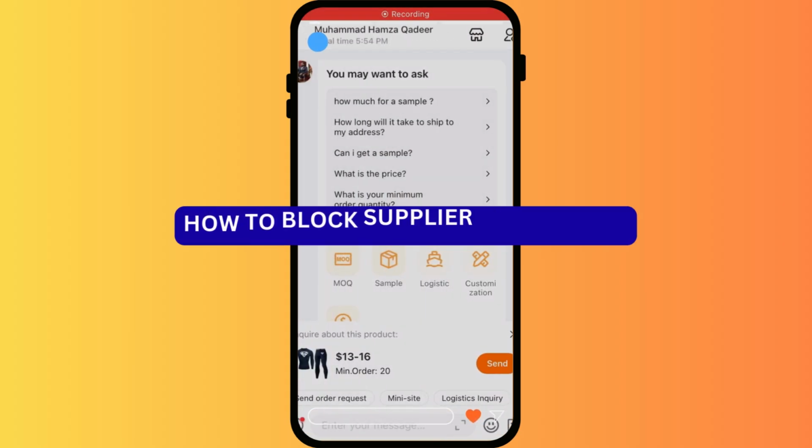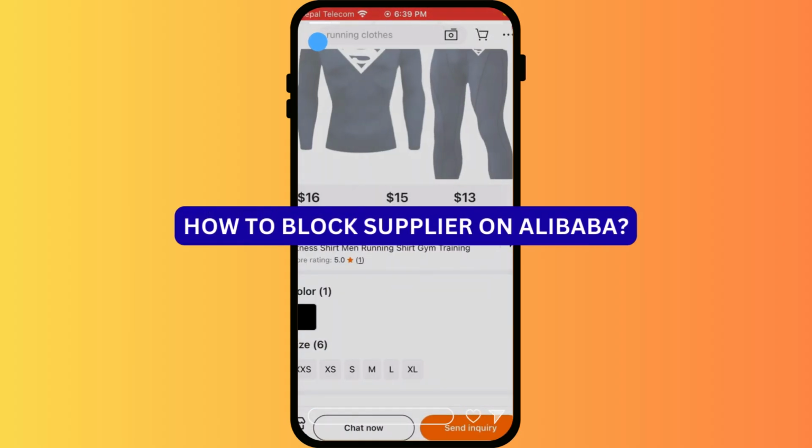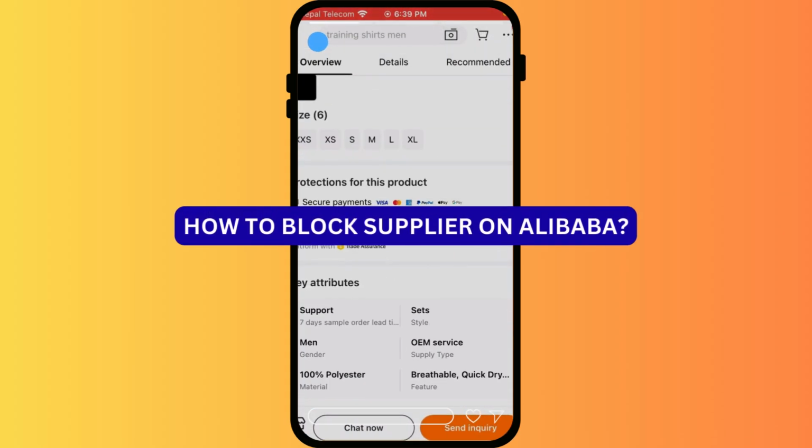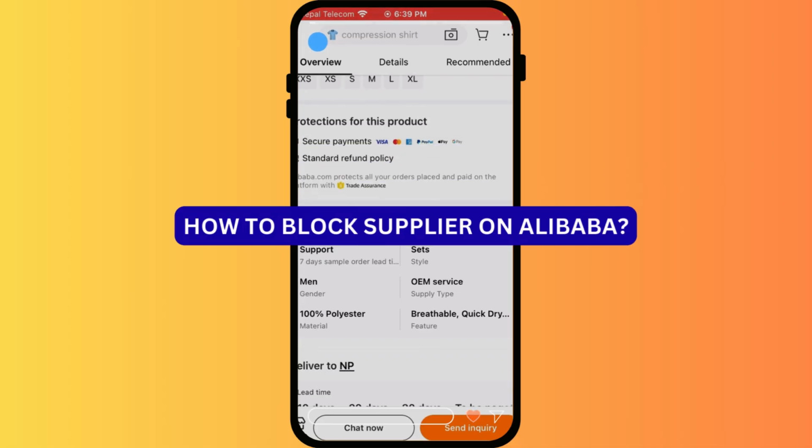How to block a supplier on Alibaba. Getting unwanted messages from a supplier. This guide shows you how to block a supplier on Alibaba so you can stop getting messages from them.